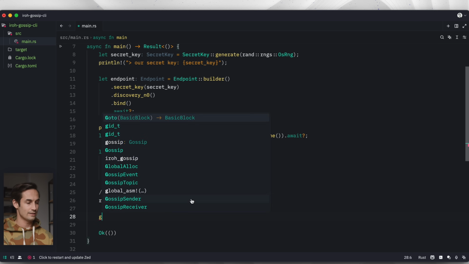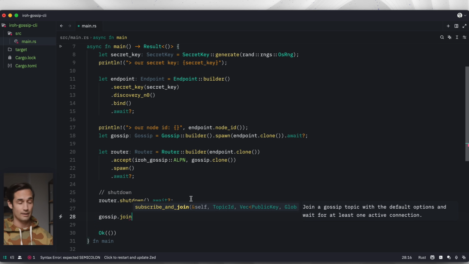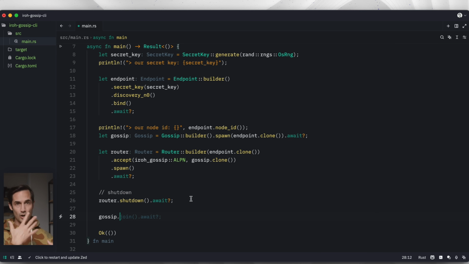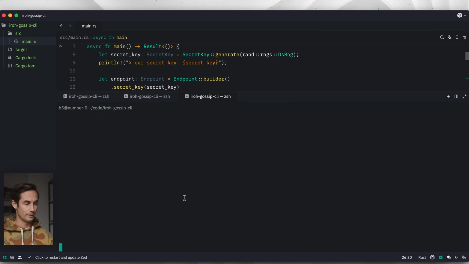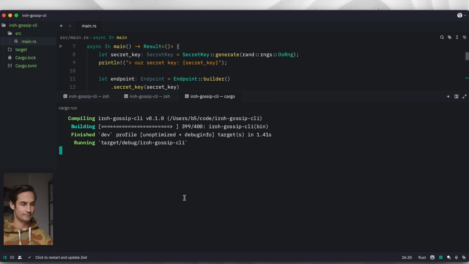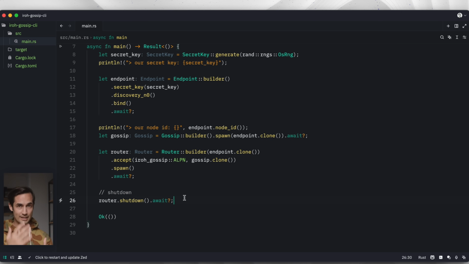We can use that gossip to join or subscribe to topics. We can actually call methods on the protocol with the gossip protocol instance, and the accept side will be handled through the router. We're then going to shut down the router and wait for that to happen. And once that's shut down, we exit the program. Cool. So when we run this, again, we're going to see that it just executes, prints our node ID, and does nothing else, because we haven't actually told gossip to do anything interesting yet. But hey, we have a good starting point. So again, incrementally adding up.